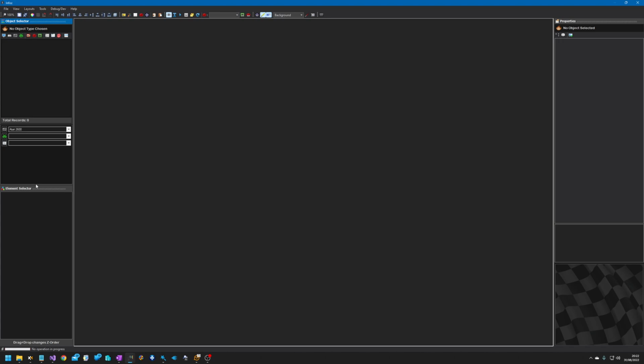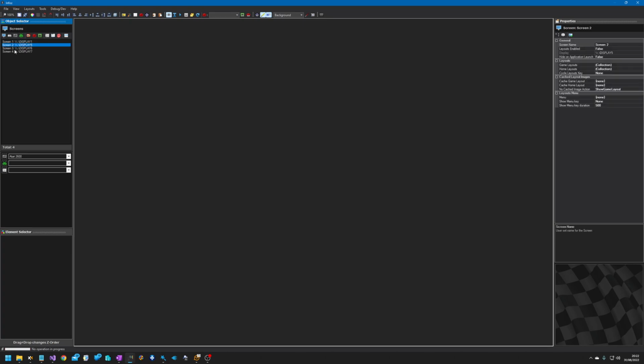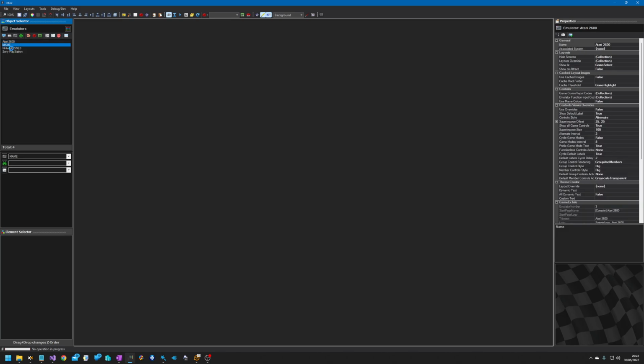So the main thing, the concepts about how you use this. Your object selector is, so everything's an object basically. So you have different screens. This setup I'm working on has 4 different displays basically. So each thing is an object. You have emulators. As I say, I've set up 4 different emulators. So each thing's an object. You have screens, you have emulators.